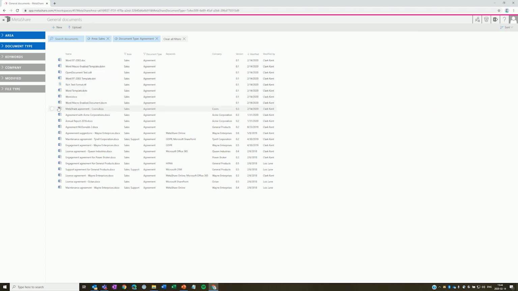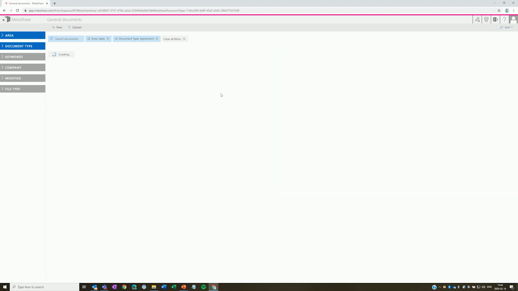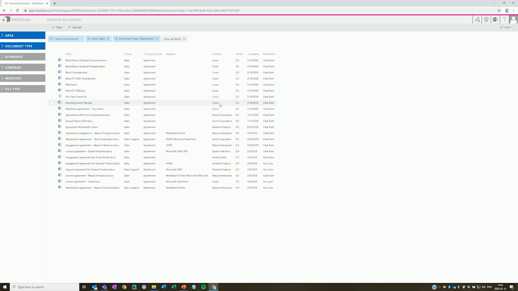What I notice, however, is that I actually managed to forget to tag these documents with a company. So now I can multiple select these 8 or so documents. I don't want to change anything on the other dimensions, just the company, where I select to update them with course. And now on the list you will see that all of these will be tagged with course.